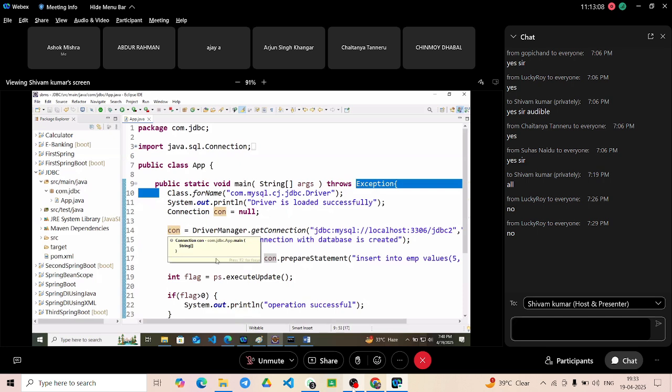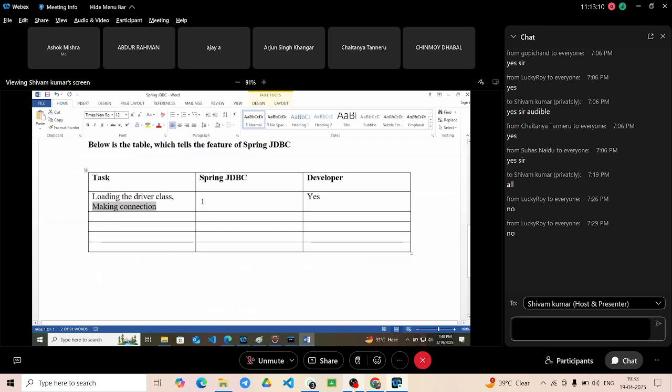But it will remove the use of boilerplate code. What will it do? It will remove the use of boilerplate code, meaning you don't have to do it again and again. Do it only one time and use it anywhere. Spring will create a container, keeping the connection somewhere in the container as a bean, and you use that bean everywhere. So that is Spring JDBC.